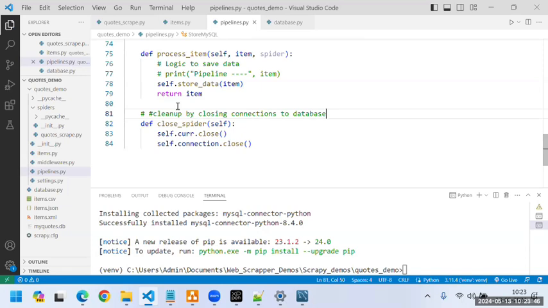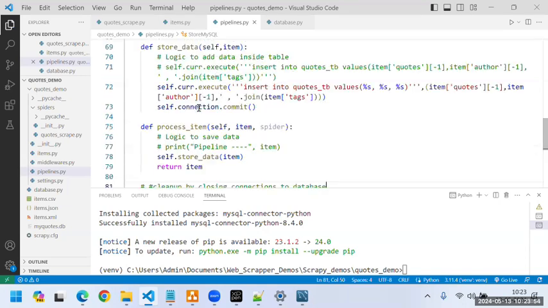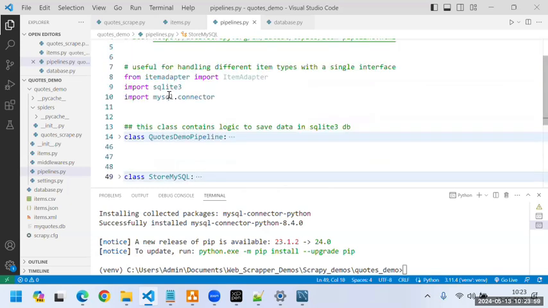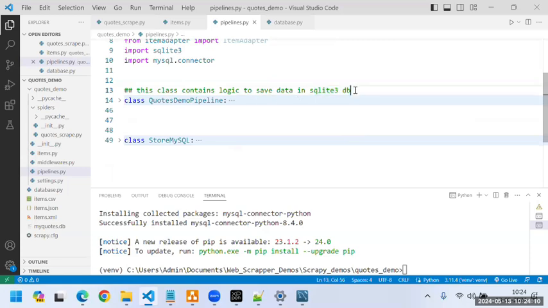All right, now this is done. Now, there is one important point that we have to always remember. You have added two classes in your pipelines. I mean, one was already there. We modified it to store the data in SQLite 3 DB. The other one is to store data in MySQL DB.